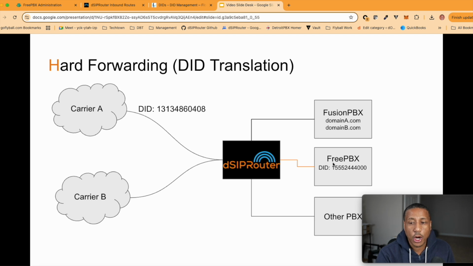This is a use case where your media servers have a different DID defined than what's coming from your carrier. This may be for different situations, where maybe you're switching over from one carrier to another, and so you have another phone number that you're using to forward to it, or maybe the customer has another phone number from a different carrier that's coming into dSIPRouter, and you need to translate it to the phone number that is on the media server. There are multiple use cases for this, but I'm going to show how you can do it fairly simply.